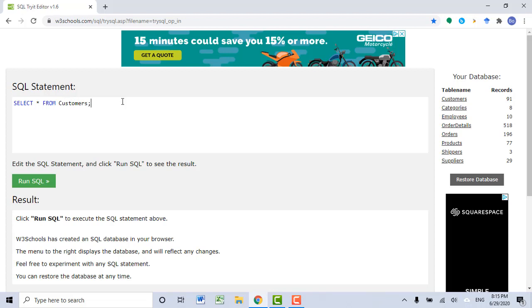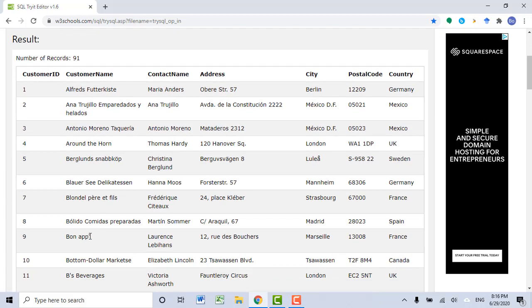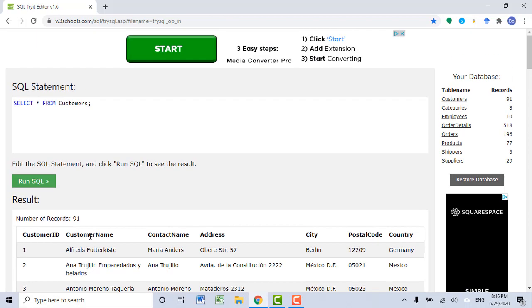I want to type in select asterisk from customers. And then click the Run SQL button. And then you are able to see all records from the customers table.